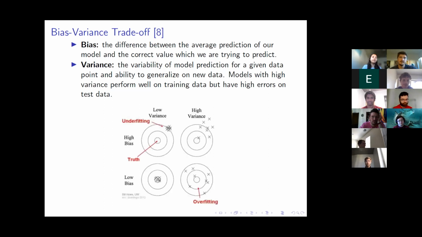And this is one of the classical ways of explaining the bias-variance trade-off. You want to have low variance and low bias. That's this target down here. But when you're underfitting, you're completely missing the underlying data. And when you're overfitting, you're fitting to each particular data point too much, so you're not actually getting the truth in the center.